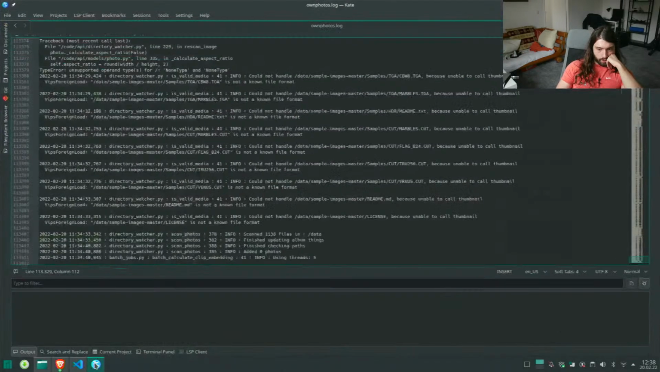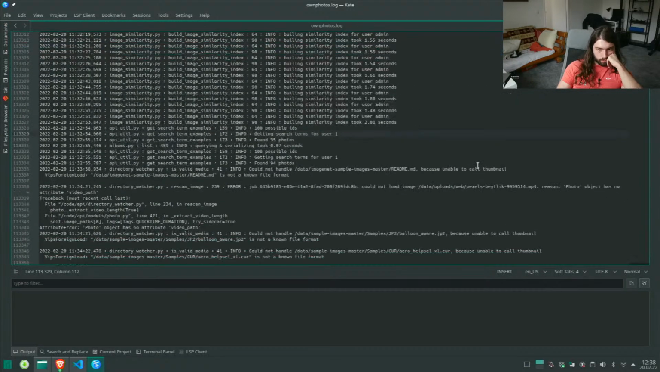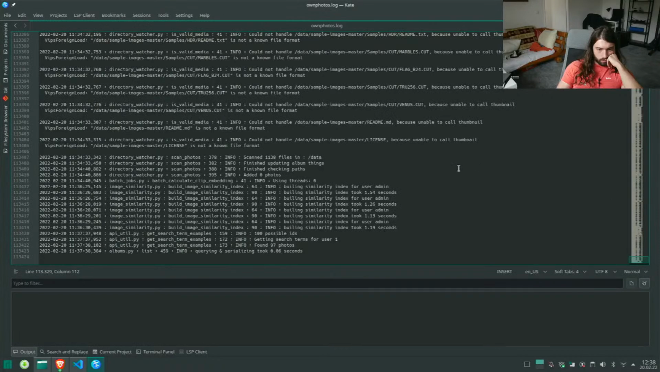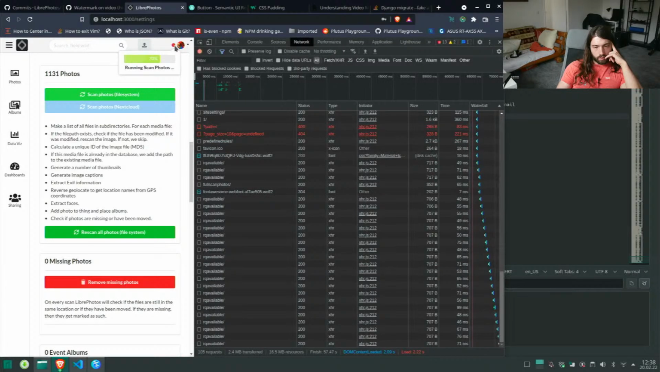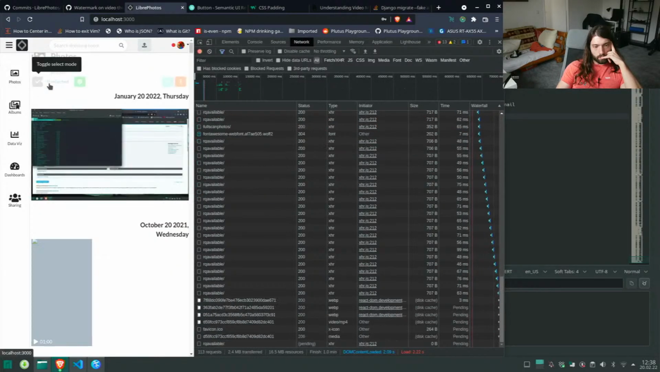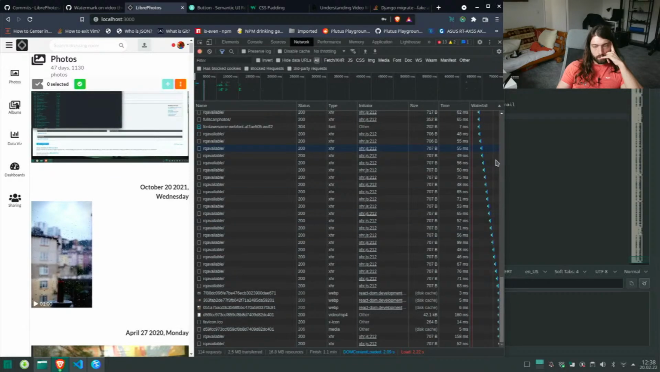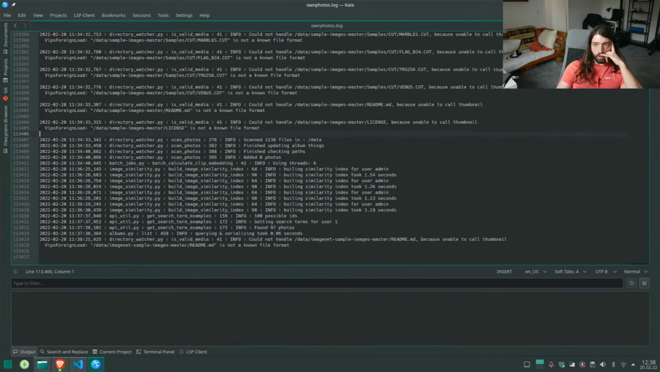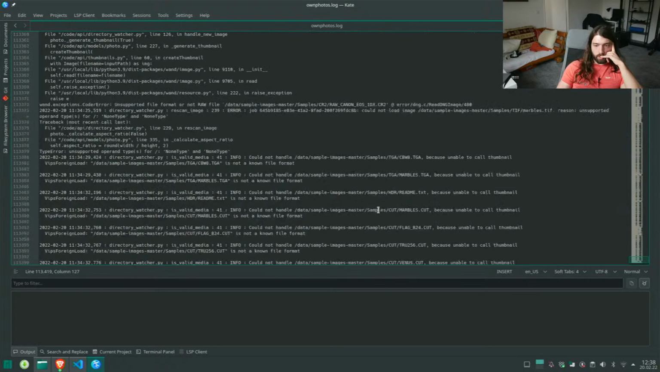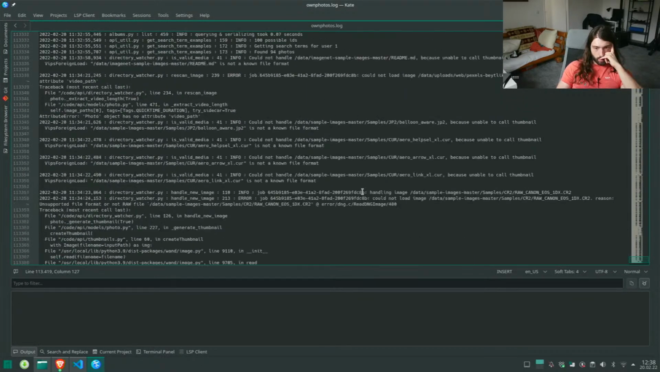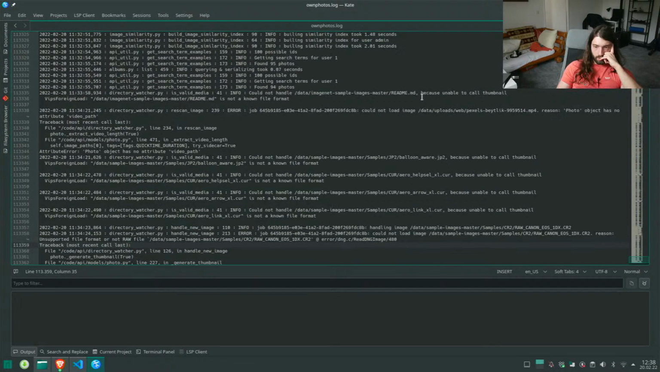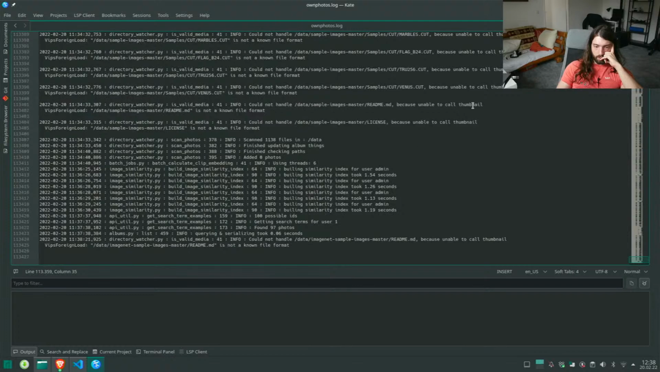Okay, let's check out the logs again. Reload. So we saw the old stuff. Currently looks fine. Did it maybe work? Could not handle readme. So the readme was before or after? So readme, okay, then next thing should be the MP4 file.